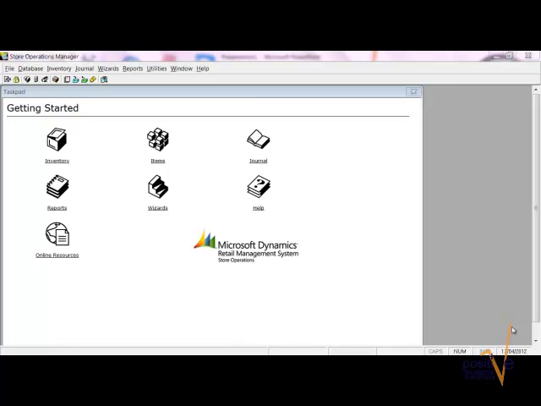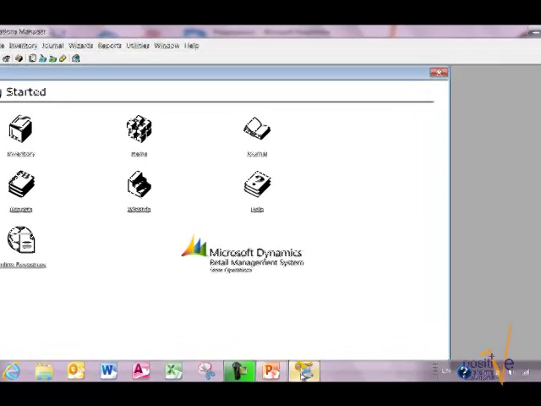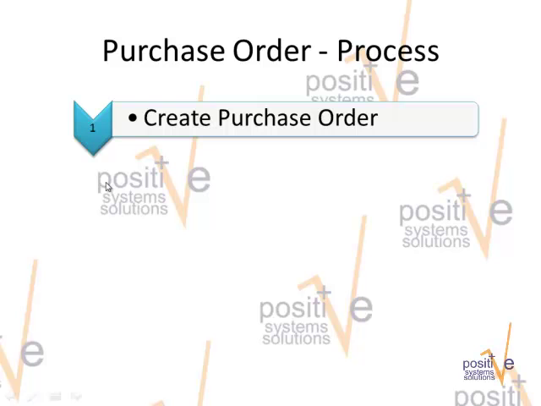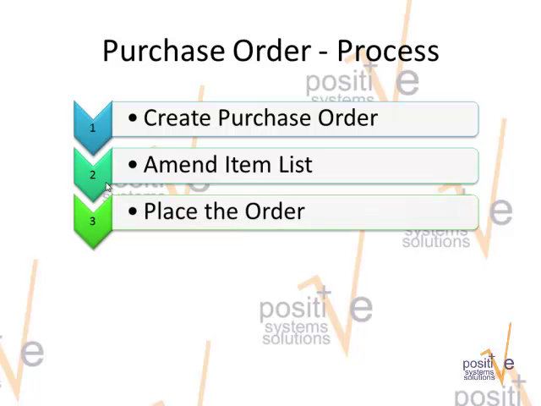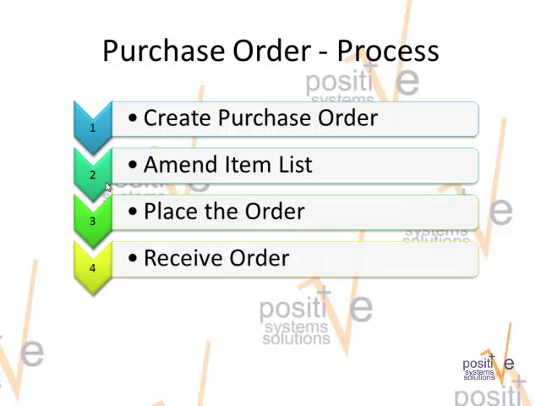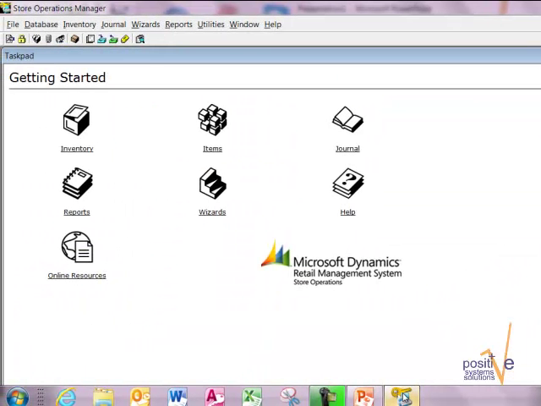To give you first a little overview, I'm going to show you the process of how to create purchase orders. First action is you create the purchase order. Your second step is to amend the item list with quantities, prices and costs. Third step is you place the order. Step 4 is then you receive the order, and step 5 you commit the item quantities, which actually changes your stock. Now let's have a look on how to do it.